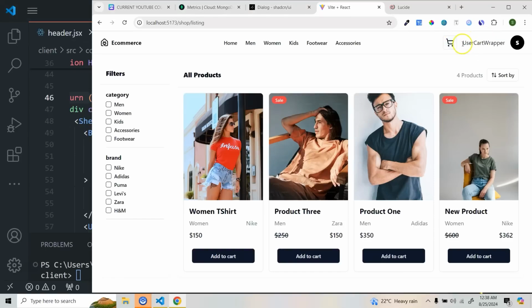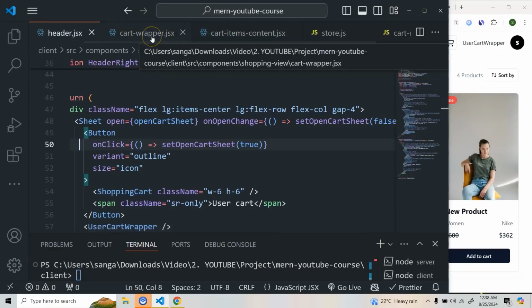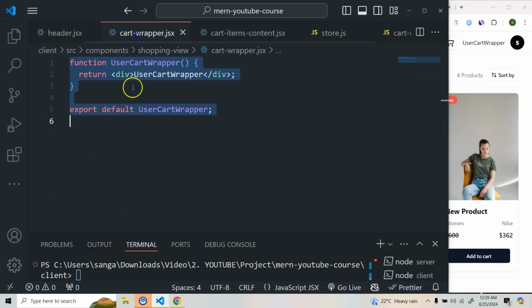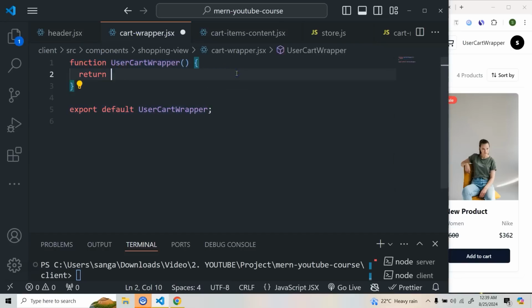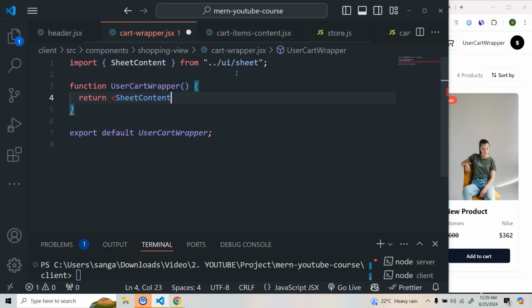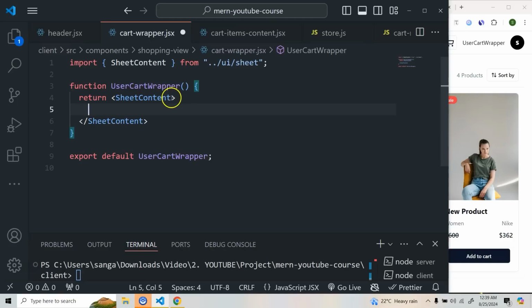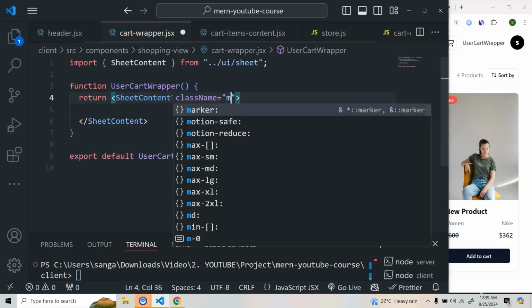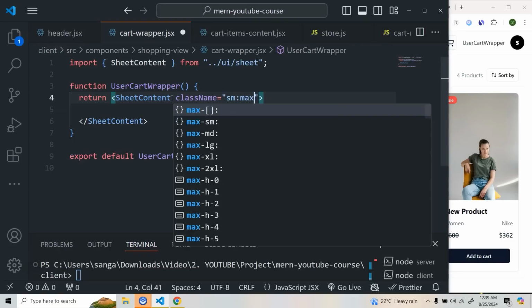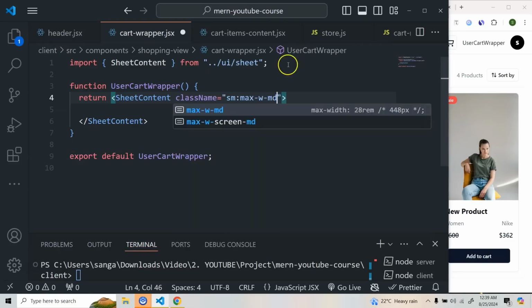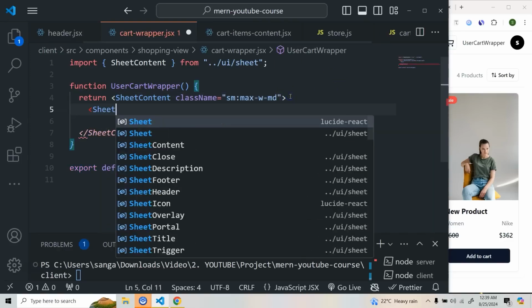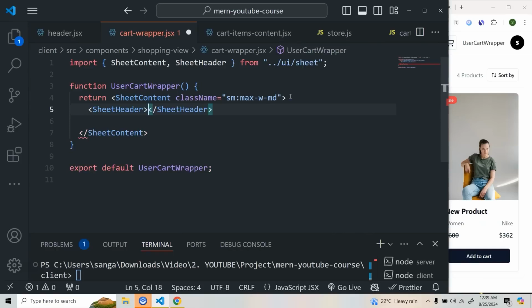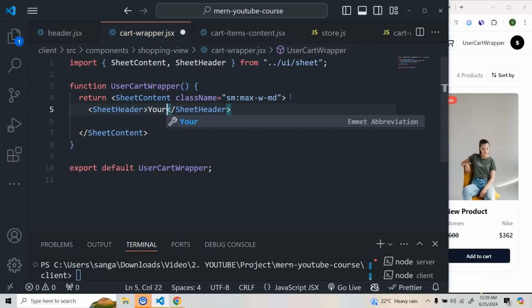Now if I click here, you can see that we are already getting user cart wrapper. The reason is because we haven't used the seat content there, so we need to use the seat content here, right? So here I'm going to import seat content, and we're going to give a class name. So I'll give sm, and for sm I'm going to give max-w-md. Okay, and here I'm going to use a seat header, and I'll do your cart, something like that.